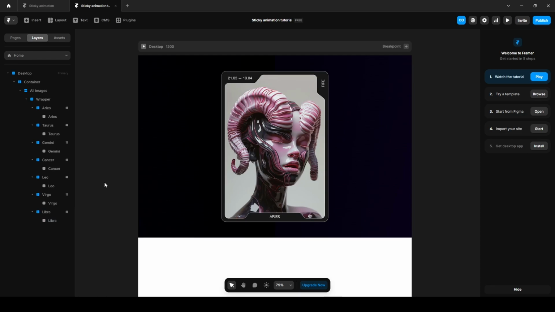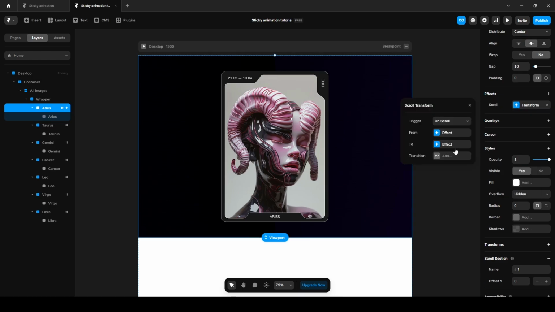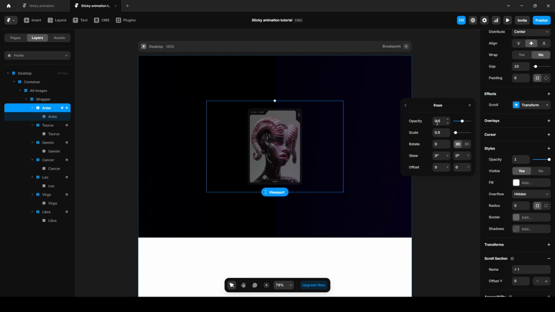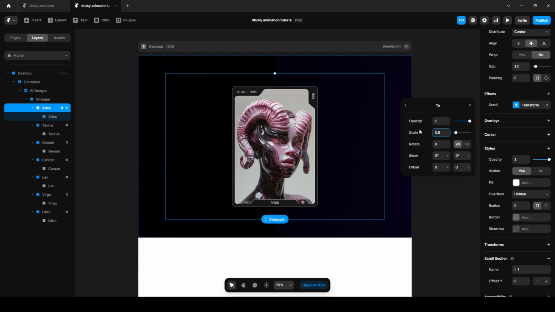Now select the first image frame again. Go to Effect, Scroll Transform, Trigger, Section in View. Leave the viewport like this, bottom. Select the section 2. Go to the from state and increase the opacity to 1, scale it to 1. Go to the to state and decrease the opacity to 0.8.